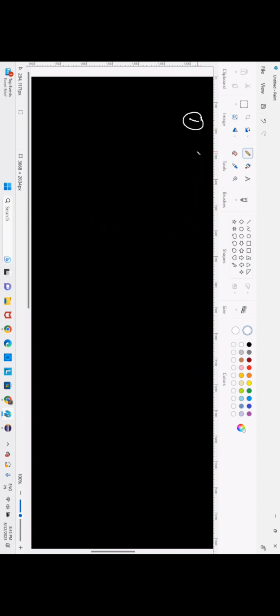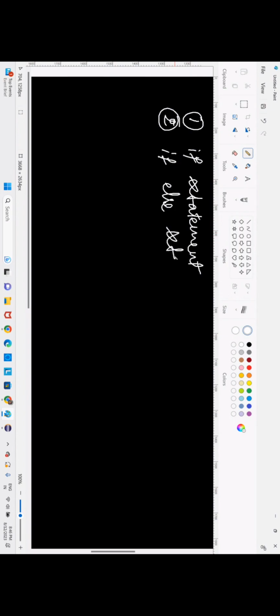First one is the if statement. Second one is the if else statement. Third one is the if else if ladder.